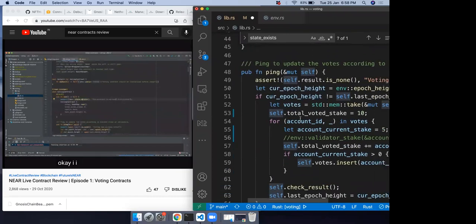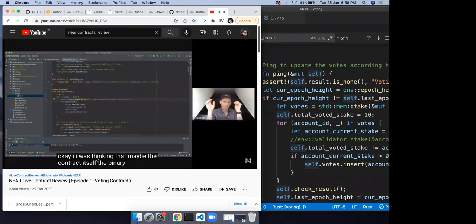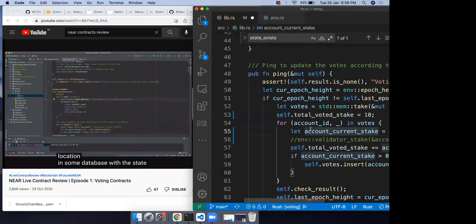Okay. I was thinking that maybe the contract itself, the binary of the contract, was being stored in the same location in some database with the state. So that was part of my confusion. The other part is, what does init actually do?